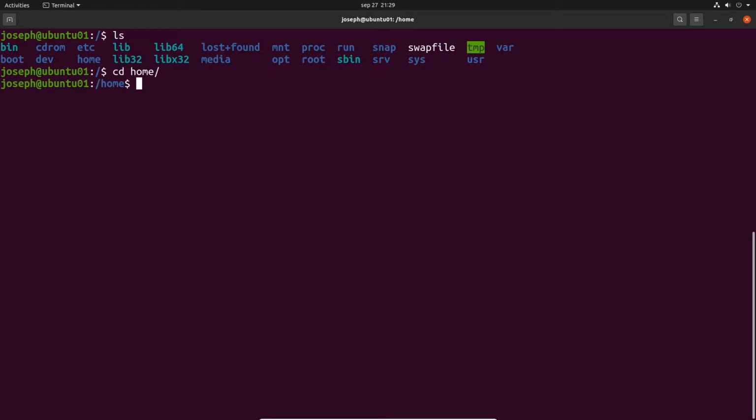cd home. And whenever you type the name of a folder or a file or a command, you can press tab and it will try to autocomplete it for you. So let's see what's in the home directory. Type ls, and there's just a folder called Joseph. So I'm going to go back into that one, cd, and I just type jo, and then I press tab, and it will autocomplete it for me.